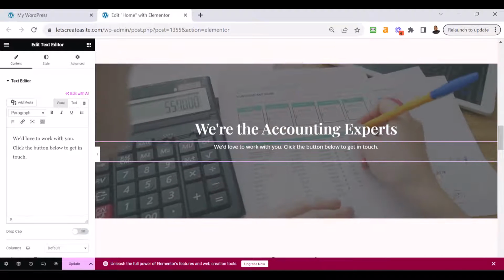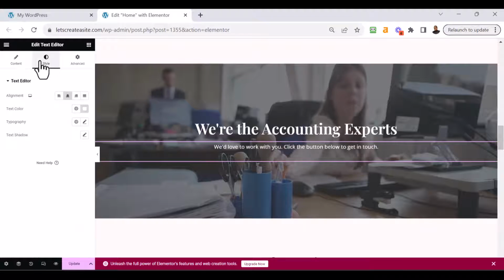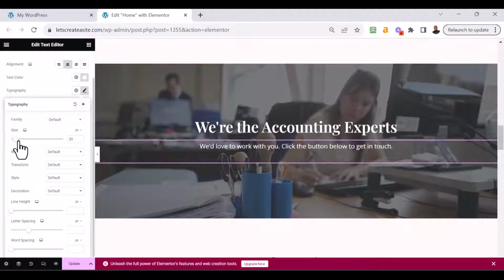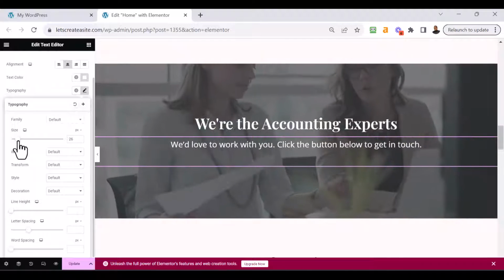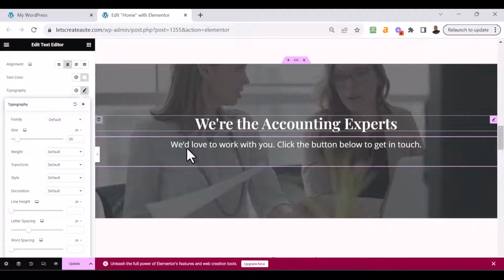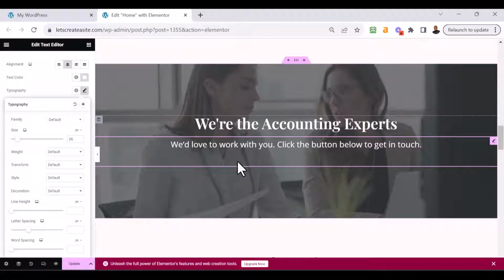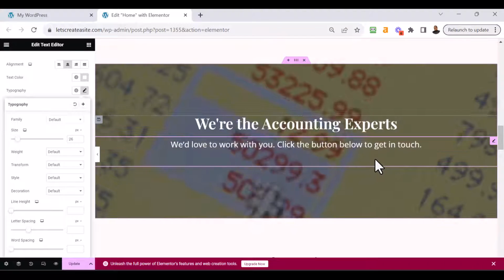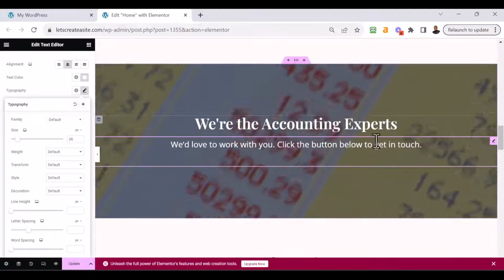So if I click the pencil icon and I go to the style tab, you'll see that I have the option to change this text under the typography. And that's looking pretty neat. Now, of course, we've mentioned in our messaging that the person viewing the site should click the button below to get in touch. And so now we need to add a button.